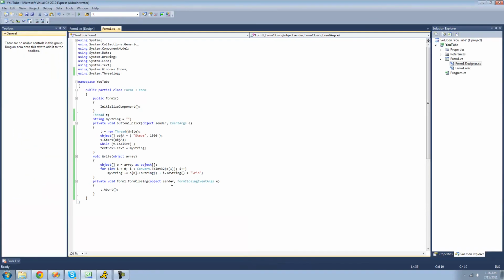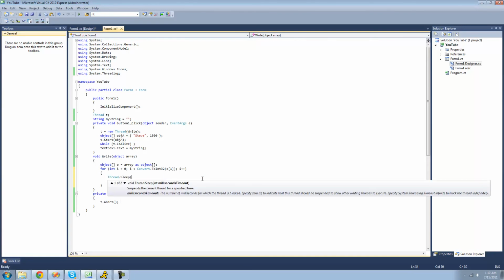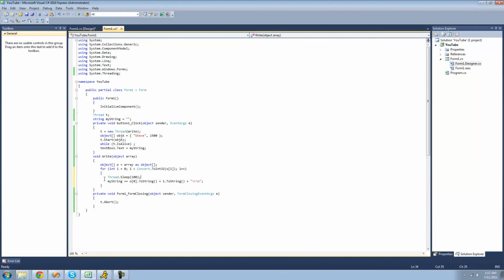And one last thing that I'm going to be showing you before we end here is the Sleep method inside of the Thread class. And it's a static method, so we can just do Thread.Sleep, and then for how many milliseconds we want it to sleep or stall. So if we want it to stall for 100 milliseconds, it will stall for 100 milliseconds. So it'll just wait 100 milliseconds and do this code, loop through again, wait 100 milliseconds, then do this code.